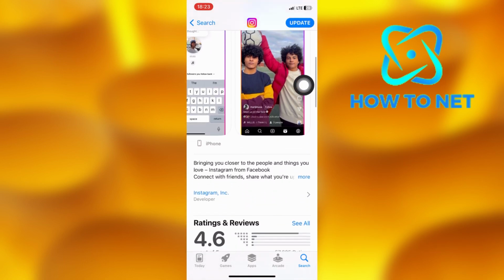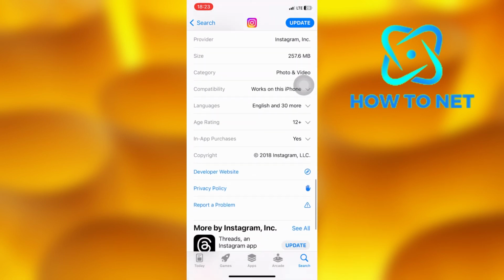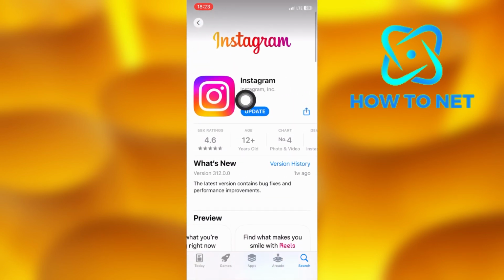If you're having trouble getting the latest version, just make sure to check your internet connection. That's how easy it is to update your Instagram app to the latest version of 2024.